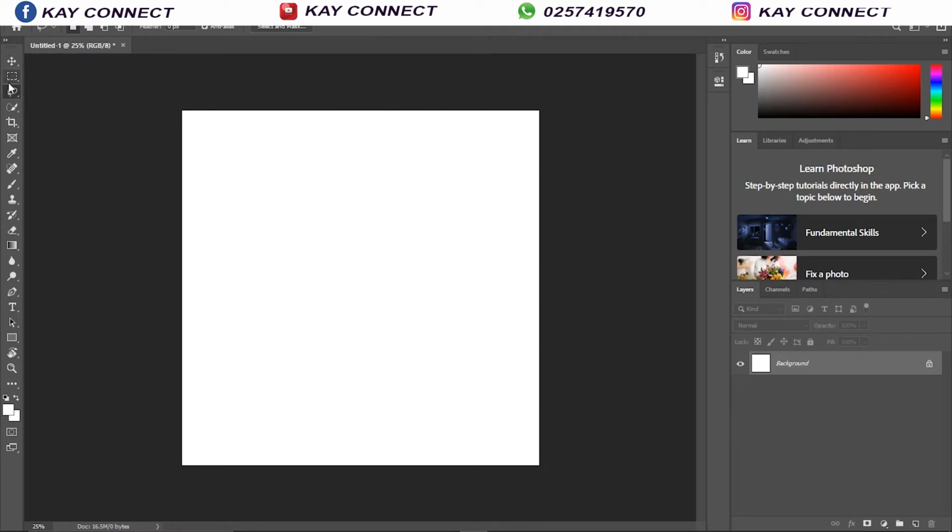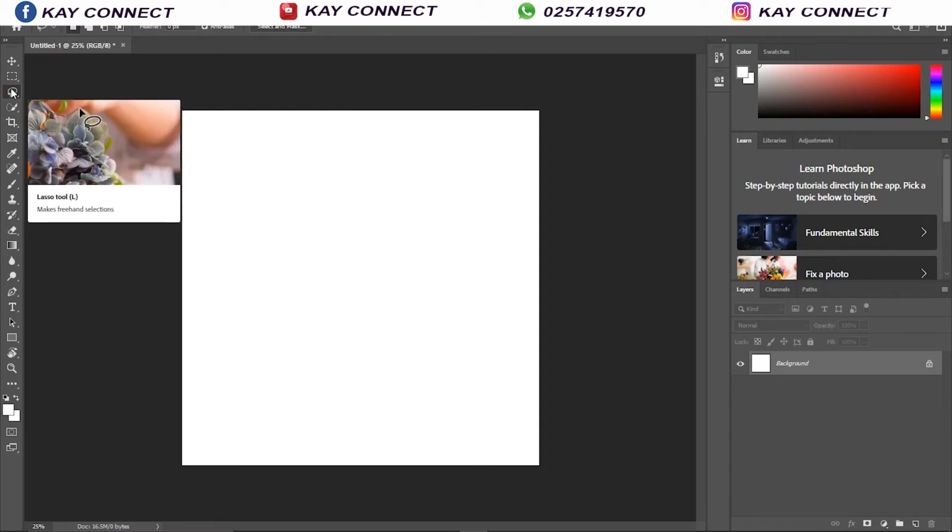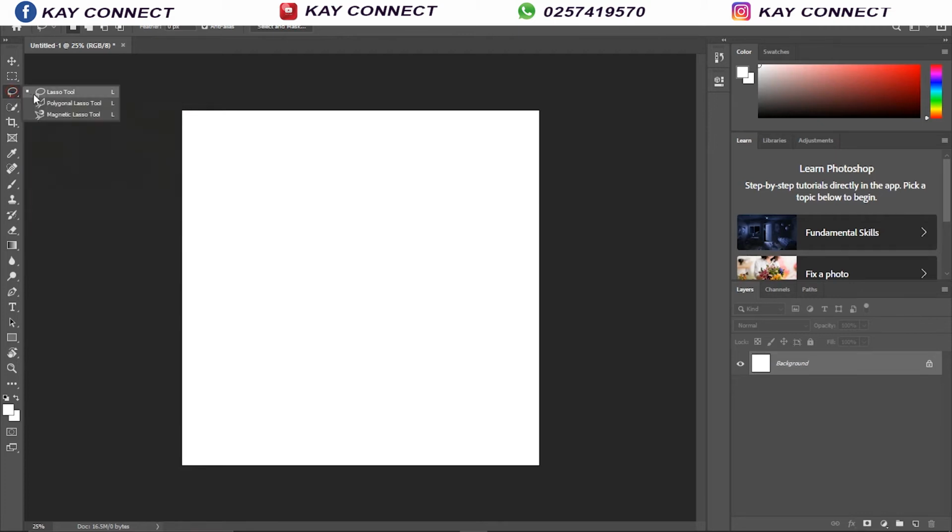That is the lasso tool. When you click and drag it to the right hand side, you see there are other options there. Note something here: any tool where you see this small arrow means there are other tools underneath. How do you reveal them? You just have to click and hold and drag it to the right hand side.